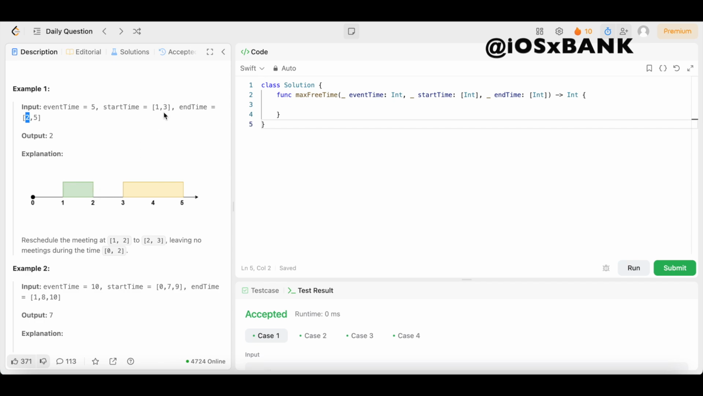Boom. Similarly, at index 1 of startTime, the meeting starts at 3, and at index 1 of endTime, the meeting ends at 5. So that's this gold box, right? It starts at 3 and ends at 5. So these indexes correspond with each other in startTime and endTime, letting us know what time the meeting starts and what time the meeting ends.